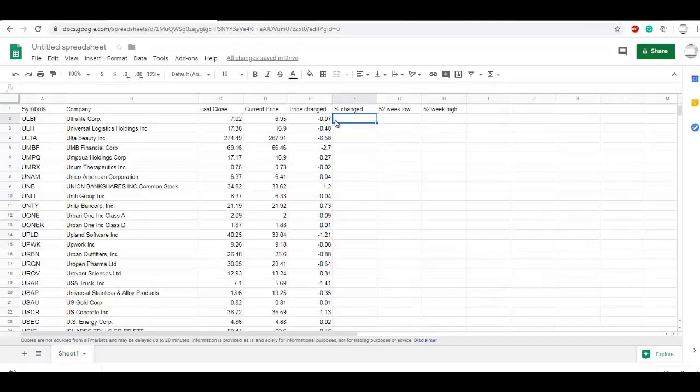Percent changed. Now we found the amount changed from last close to current price, then we want to calculate this particular amount in terms of percentage of last closed price. Okay, so basically that will be take price changed, which is E2 divided by last closed price.